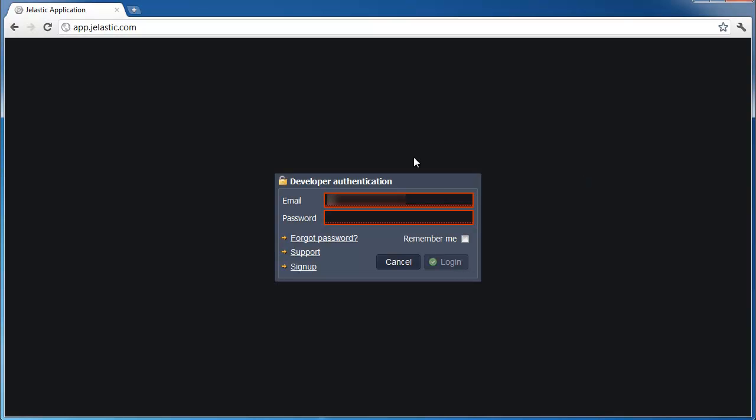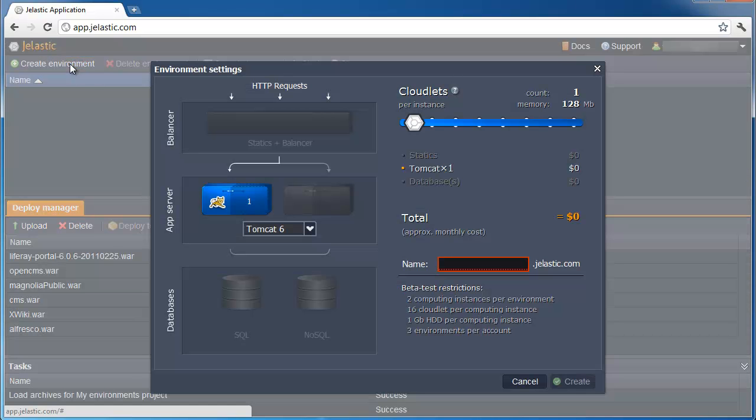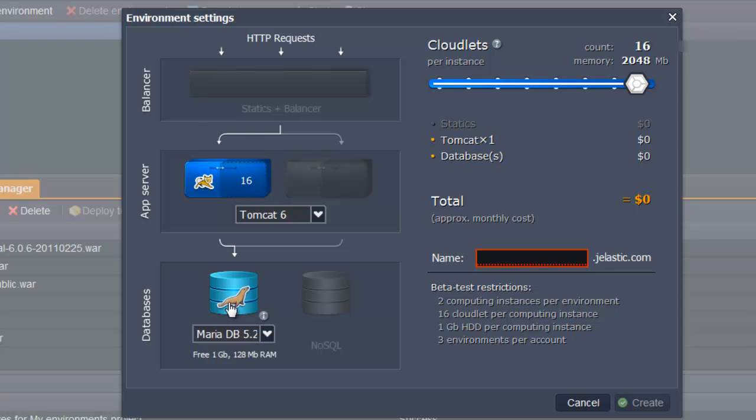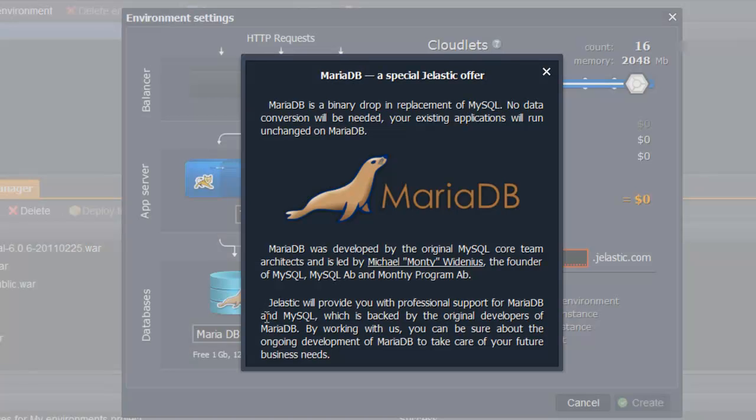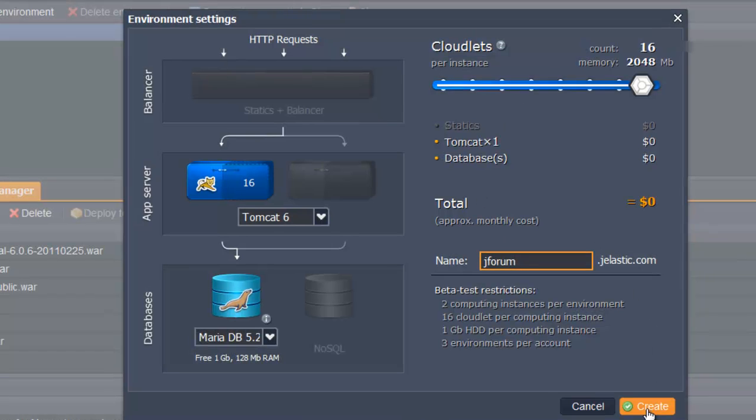So let's get started. First of all, we ask Jelastic to create a new environment for us. We specify the resource limits we want to be set for the environment. Pick Tomcat as our application server and MariaDB as the database that we want to use.